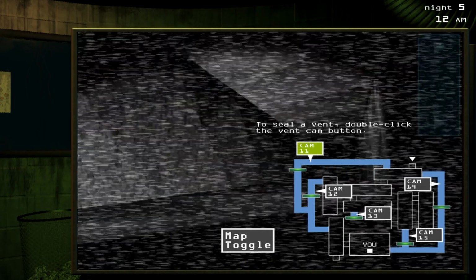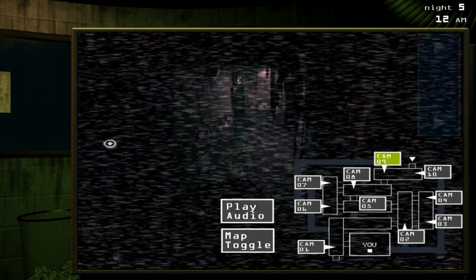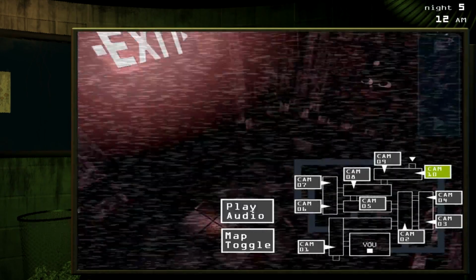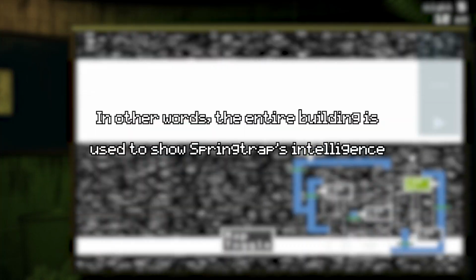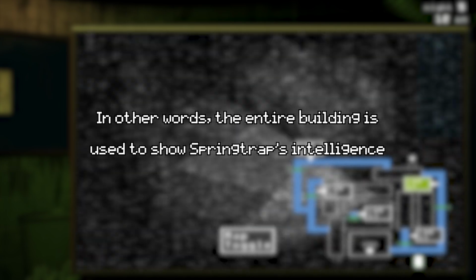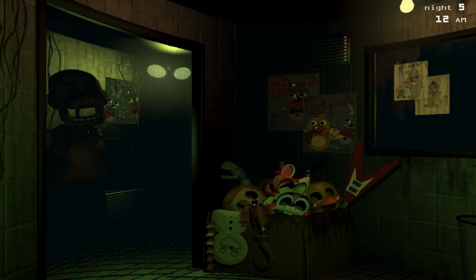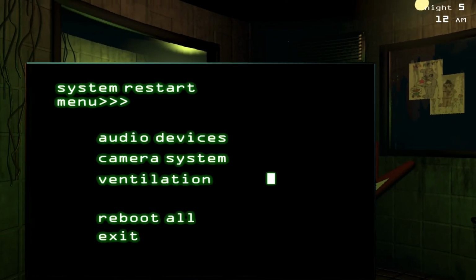The attraction itself was created around the fact that Springtrap is an actual adult man with the mental capacity to know about the cameras and to hide from them. The environment is being utilized to show off his intelligence, making Springtrap feel like a much more threatening and alive enemy than any of the animatronics we have seen up to this point.